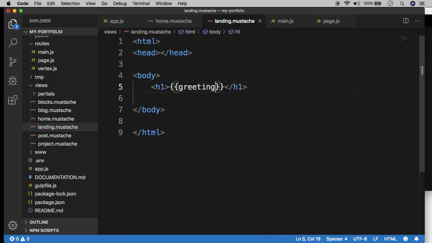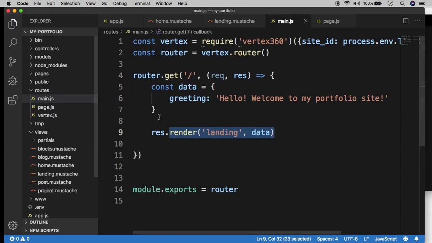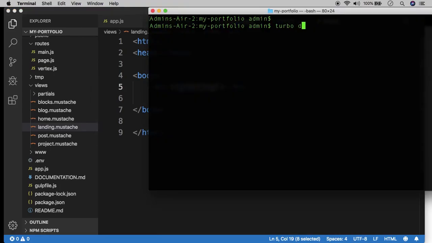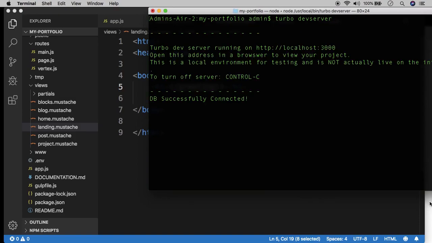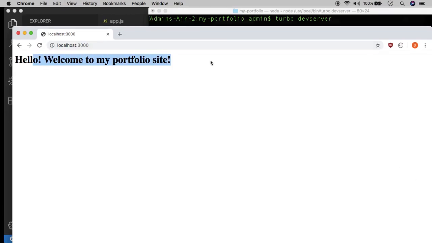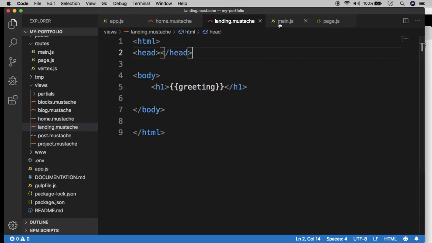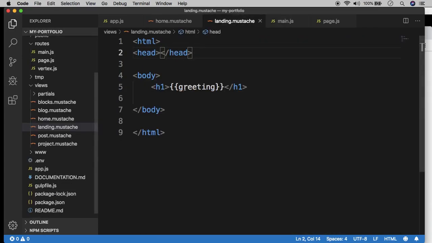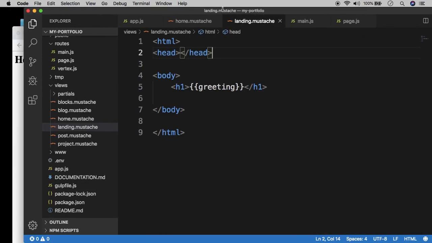So what we do here is the double curly brace, which is the syntax of the mustache templating engine. It's a pretty conventional syntax. And then notice here I'm adding the word greeting, which is the key from the data object rather than the entire string itself. And so now when I load the home page, I should see, well, hello, welcome to my portfolio site, which is the value that's plugged in for this key in the data. And so here we can just render the keys. We can just type in the keys rather than typing in the entire strings, which is a lot more concise.